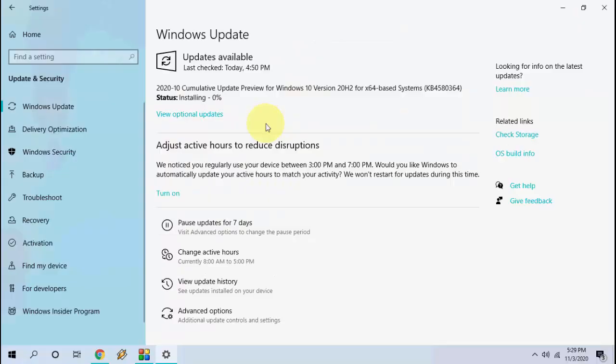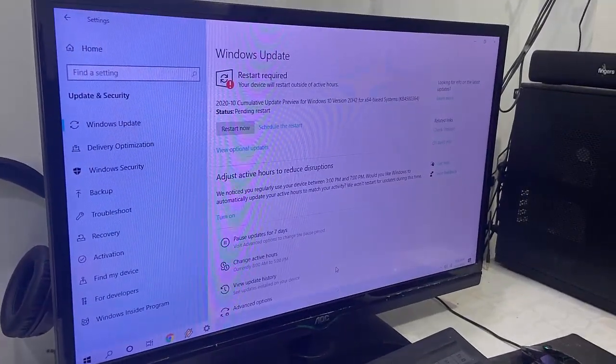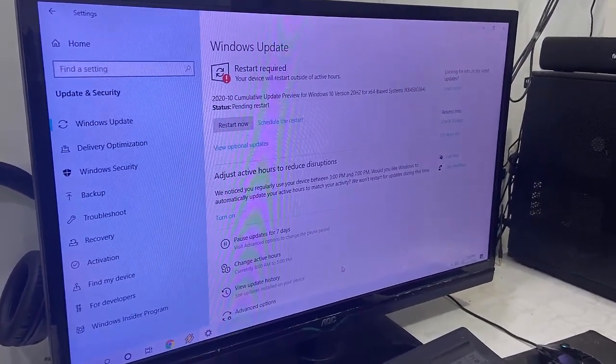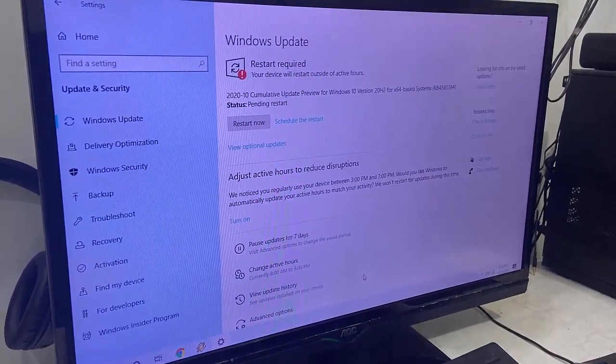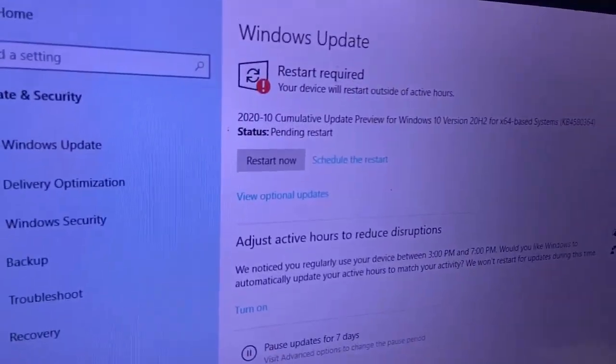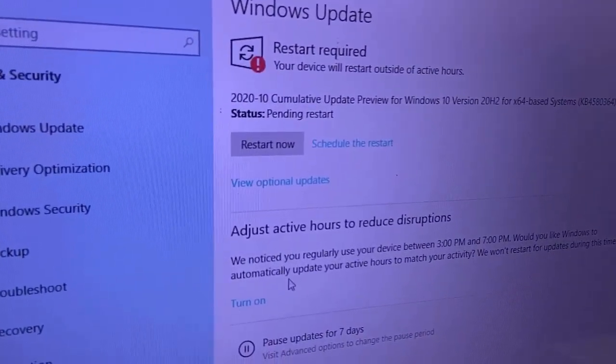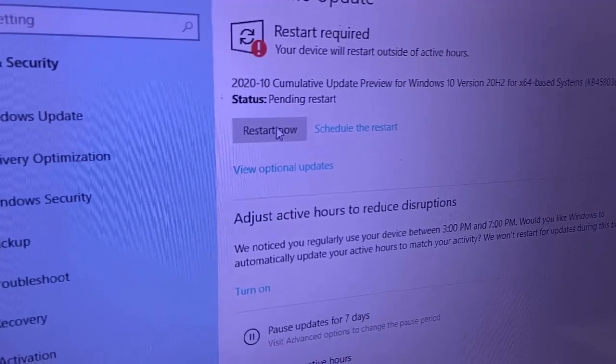After 100% completion, you need to reboot your PC. Okay, done. The download is complete. Now you need to reboot your PC. Before you restart, close all background apps on your PC or laptop, then click on Restart now.